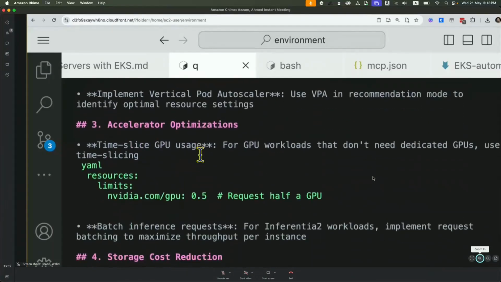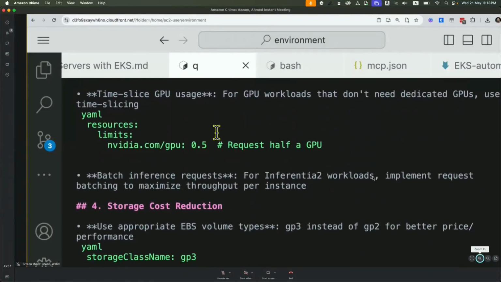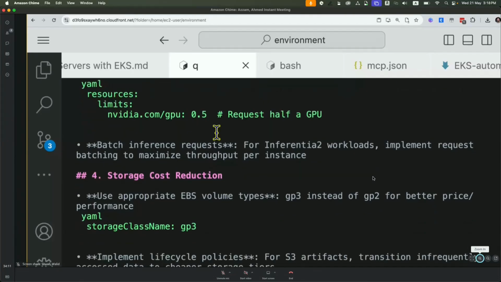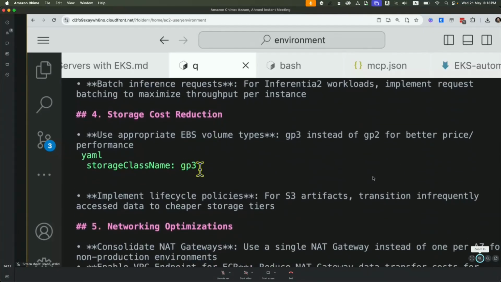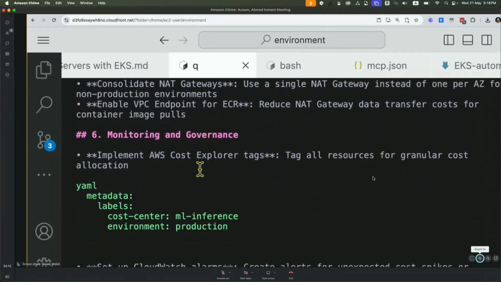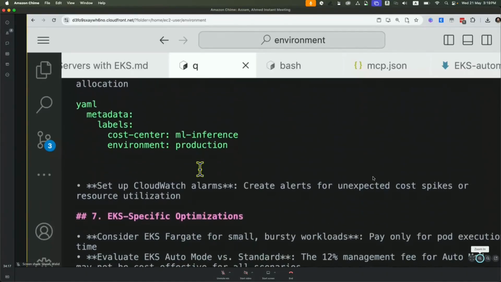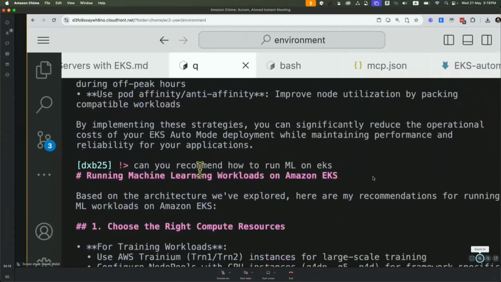Then, how to do accelerator optimization instead of using the whole GPU. I can do time slicing. So instead of saying 1, 4, I can actually time slice and share the workloads on a single node or a single GPU or whatever. Other accelerators have other mechanisms for doing this. For the storage class name, it's better to use GP3 for EBS. The networking is giving me some labels, and so on.